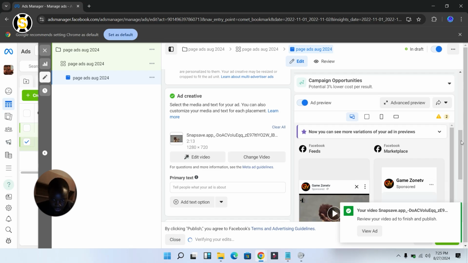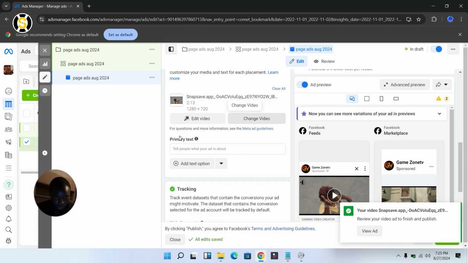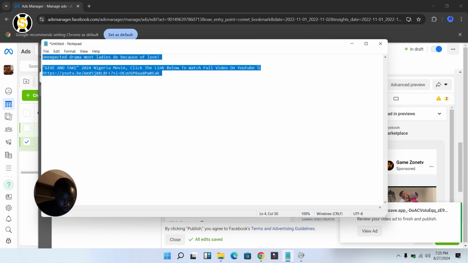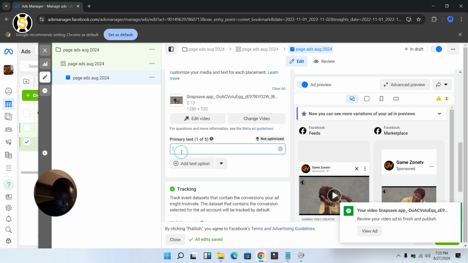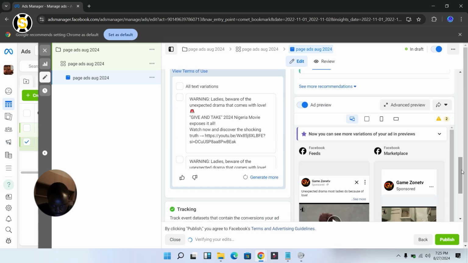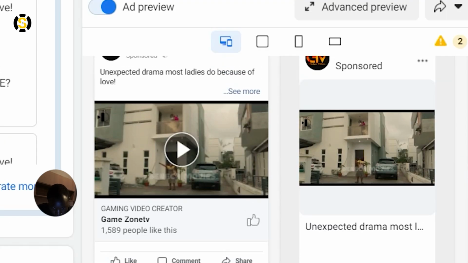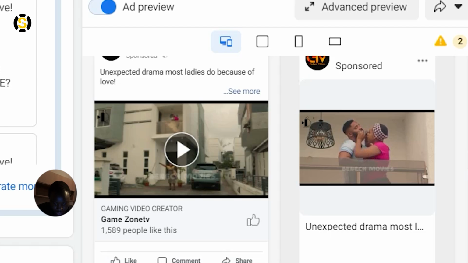Next, scroll down to the primary text. This is where you can insert the title you want to use for the advert. I'm just going to copy the title here. I already have the title on notepad, so I'm just going to paste it here. Now as you can see, the title is already there, and under where they put the page, you can see the like button. Once people click on this like button, they automatically follow the page.